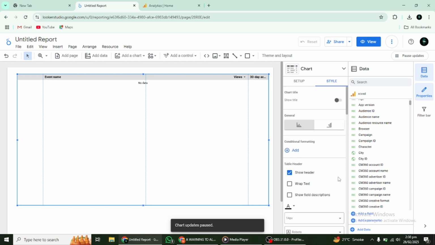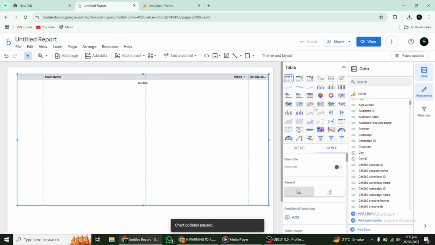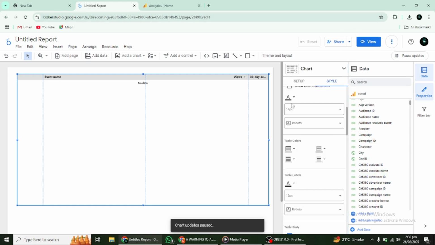To further enhance your report, you can use community visualizations. These are custom charts and graphs developed by third-party providers. If you need a unique visualization that is not available in Looker Studio by default, you can explore community visualizations and integrate them into your report.